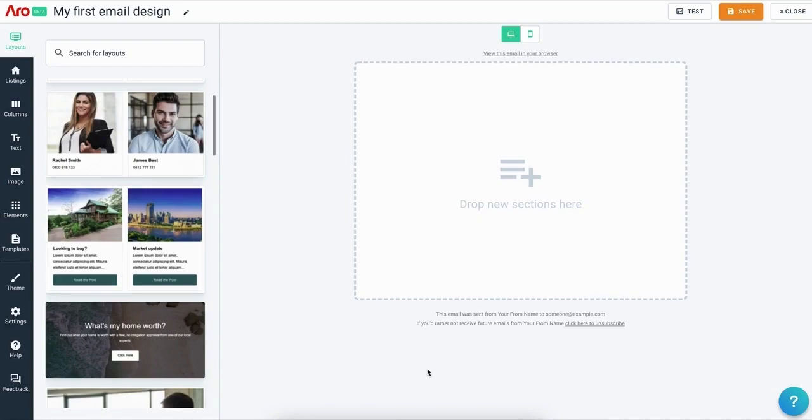As you can see here, I've opened up the new email designer. It should feel familiar to you. We've tried to create a user interface that is familiar to most people that have used an email designer or an email editor before. A couple of things that we really wanted to tick off in this first release.